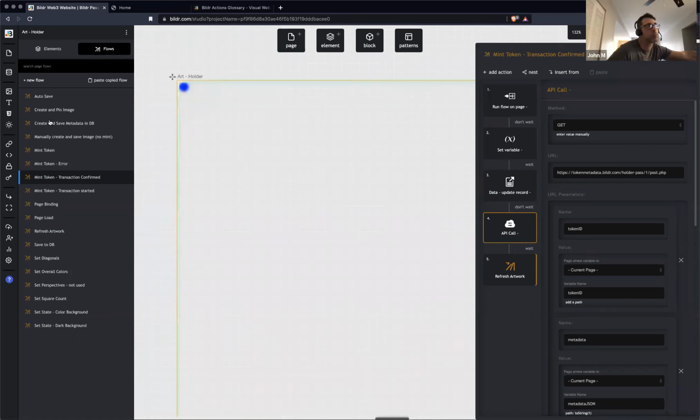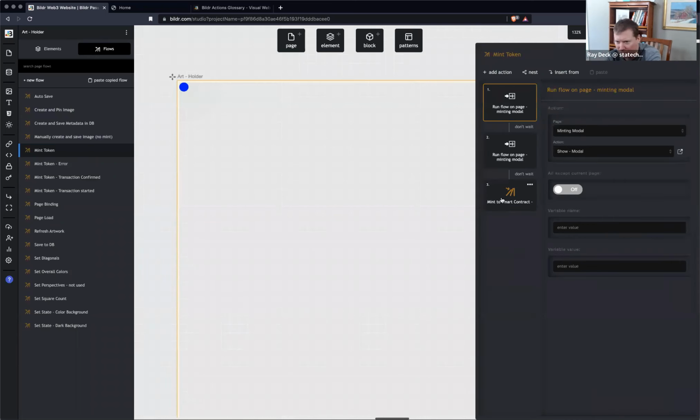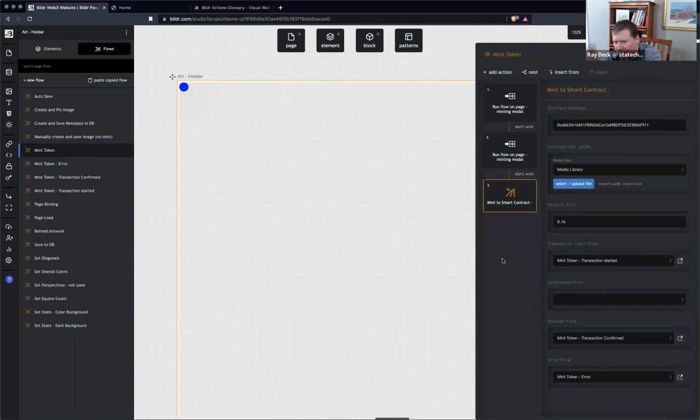Can we just go back to Mint token for a second? If it's okay, let me ask one more question before we're all done here. The Mint to smart contract. Okay, I see how it defines the contract. I see how you're getting the ABI.